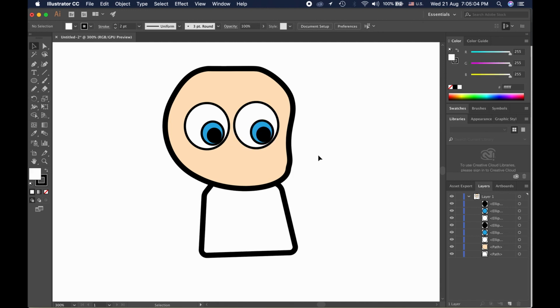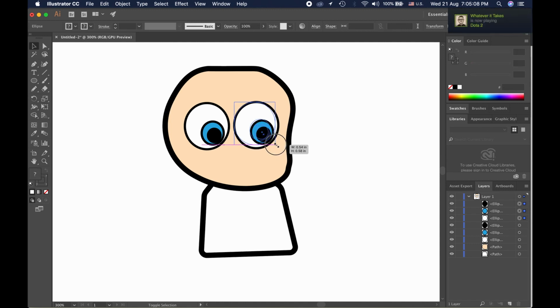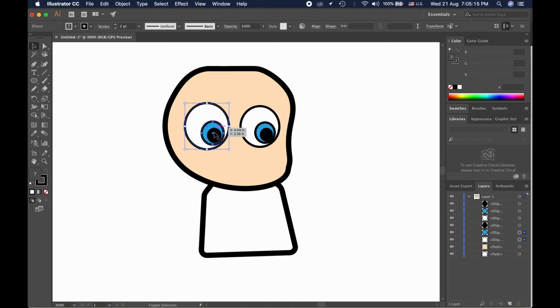The angle that we're trying to create is such that the eye on his left-hand side needs to be a bit smaller to give you the illusion that you're standing on his right-hand side.